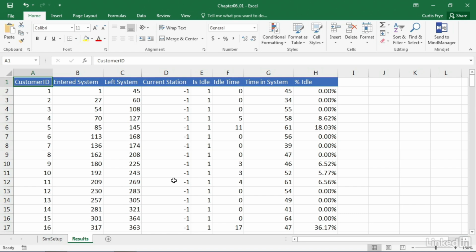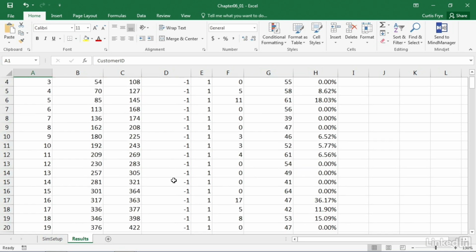The next thing that might be of interest is to find out if any customers exited the system out of order. For example, if a customer arrived earlier and left later, then there might be some issue with the station being backed up, or as we saw in Chapter 5, there might be a rework loop, something along those lines. And if we scroll down, we can see that customers 15 and 16 actually reverse their order. So it appears that customer 15 left after customer 16.